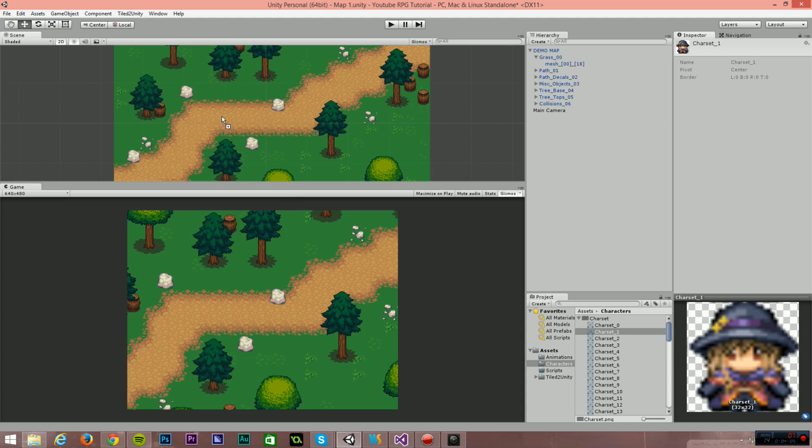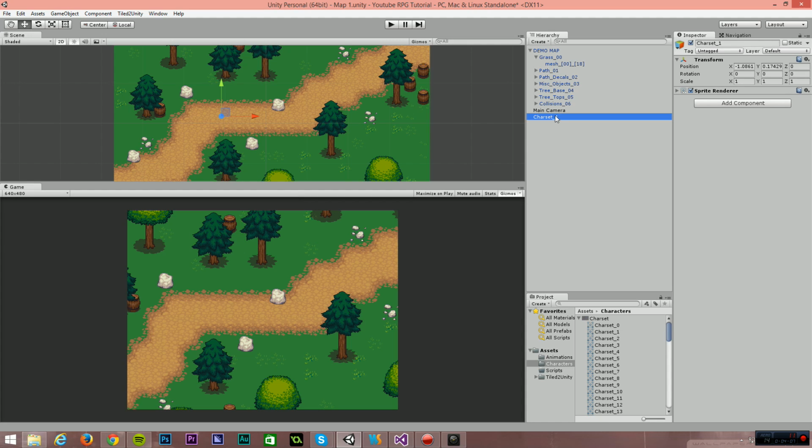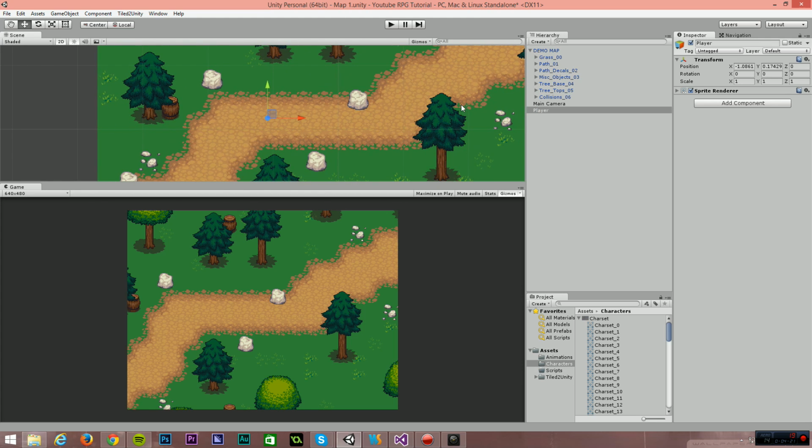And I'm going to drag that onto my scene view and rename it as player. That's going to be the object that we use to hold our actual player object. Now the next thing you'll notice is we can't actually see the player on the screen. This is because of the ordering in which these are being rendered.